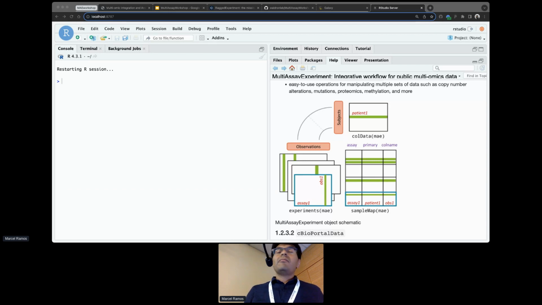And then on the bottom right, we don't really interact too much with the sampleMap, but this is just to show you that everything is tracked in a MultiAssayExperiment with this sampleMap representation. It's essentially a graph representation of all the data within the MultiAssayExperiment. So there are three main columns: the assay name, so all of these assays should have a name, the patient ID or barcode, and the observation, which is usually a sample ID. Those are the three columns in that sampleMap.